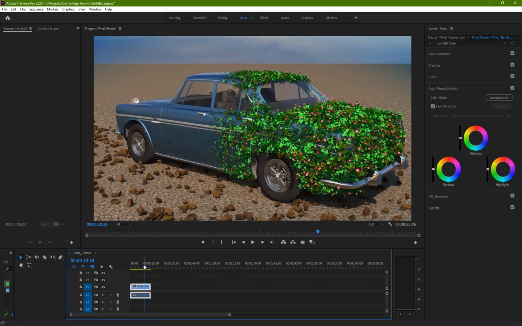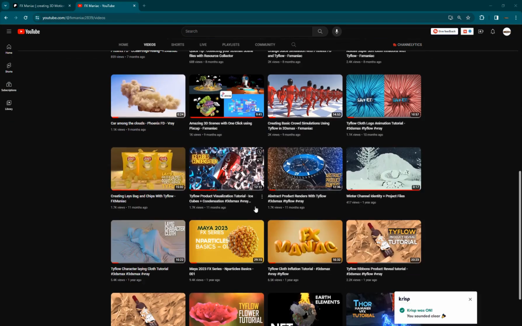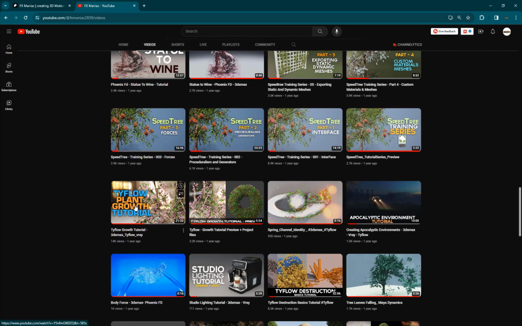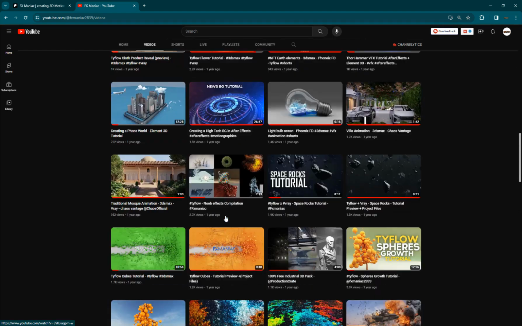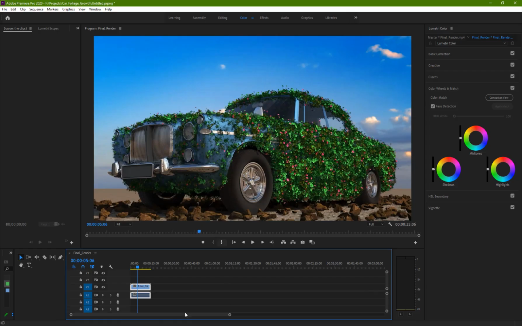So I actually saw a Blender tutorial similar to this and I decided to do it for you guys in 3D Studio Max. Even though I have done a tutorial previously about this subject, here it is, a Tyflow plant growth tutorial. So it goes in depth over creating this very beautiful effect. But in this case, I just wanted to show you guys how to do this quickly.